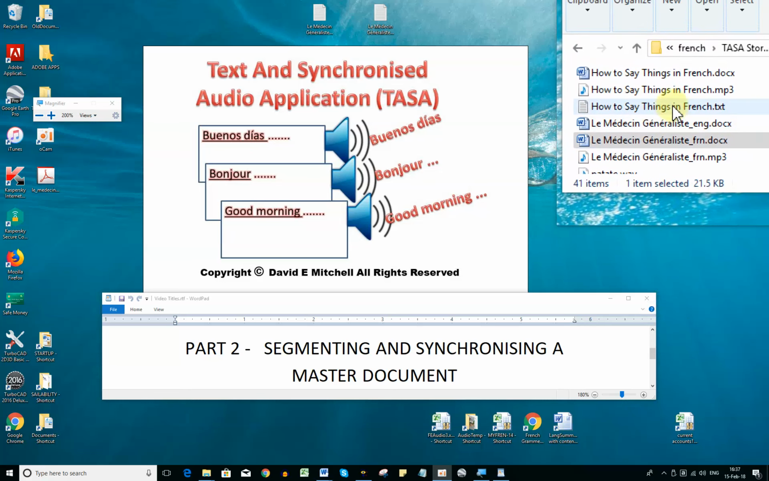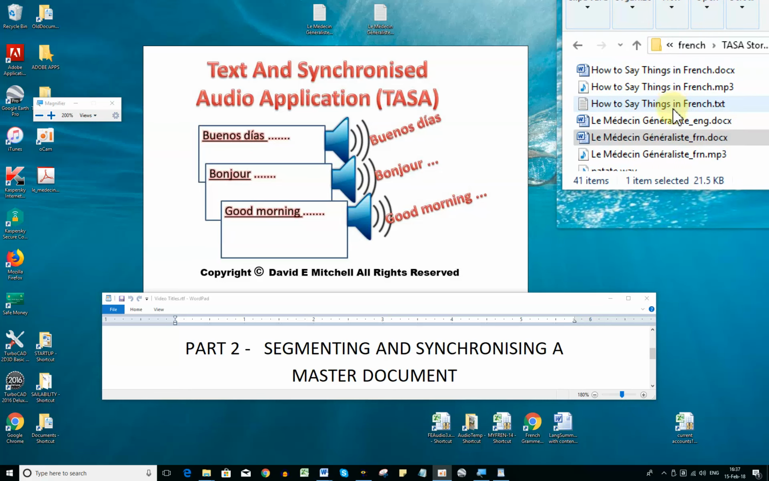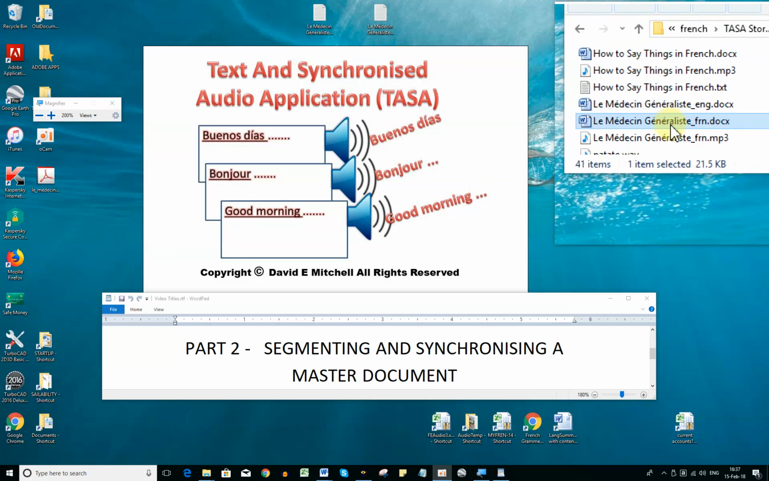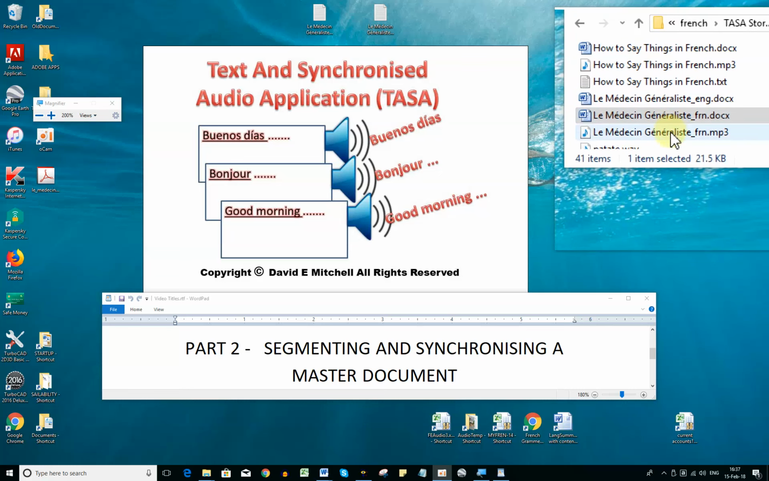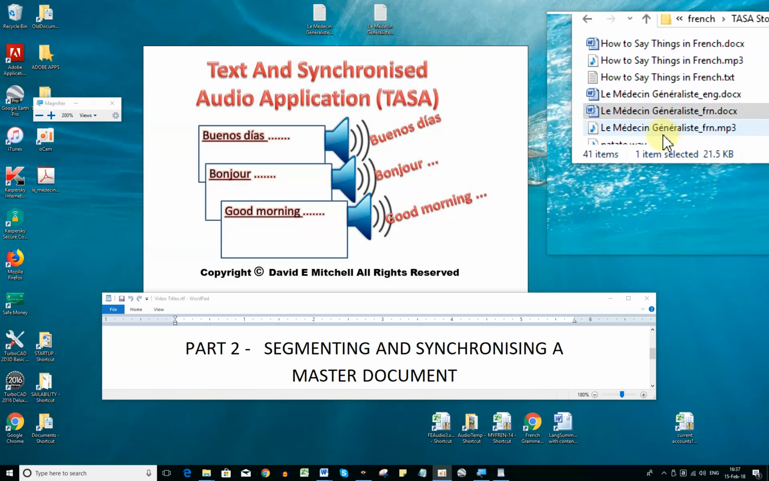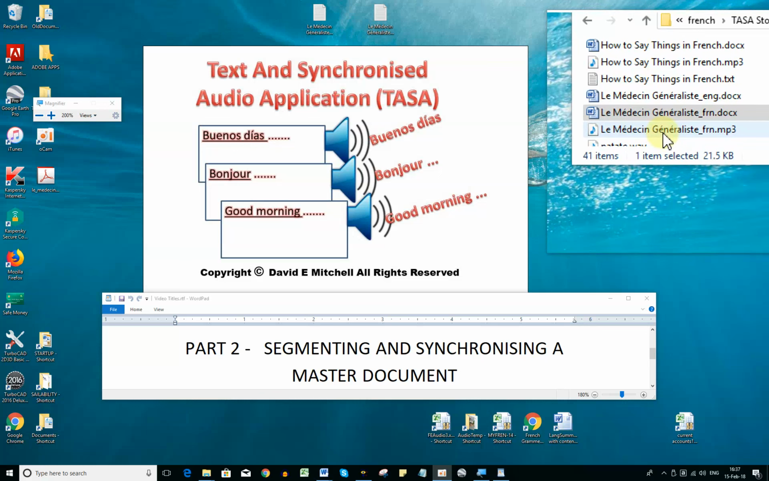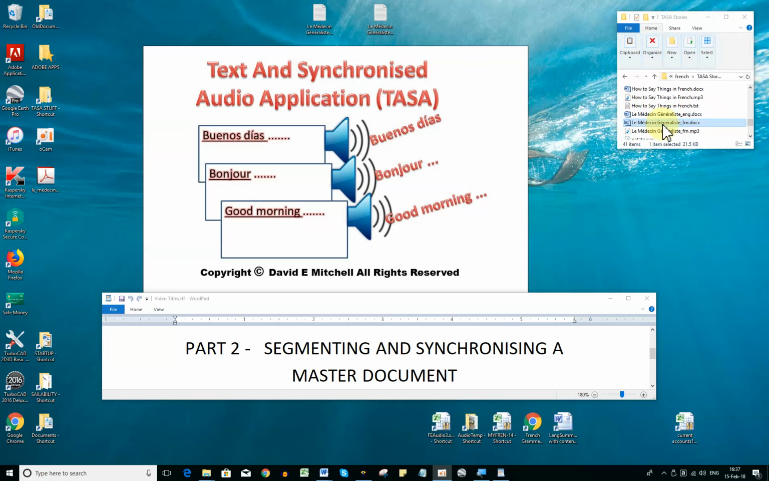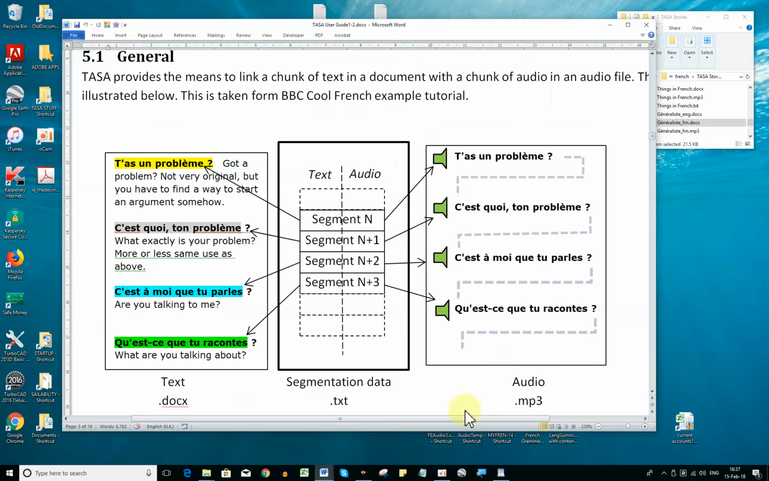In my file explorer up here, there's a couple of documents. I'm going to do Le Médecin Généraliste, and we've got a French document. We've got the French audio, so I'm going to synchronize the audio of that document to the text in that document. Before I do that, I'll just describe the principles of what's going on here.